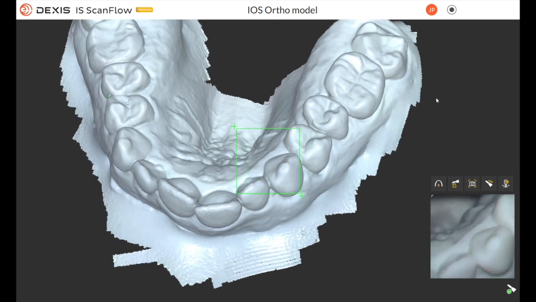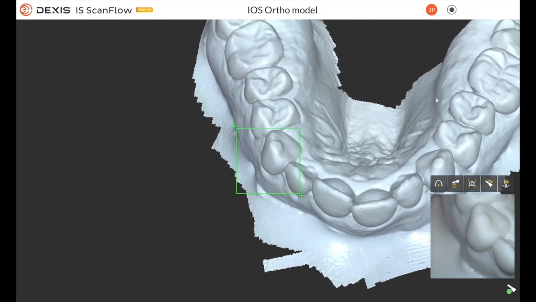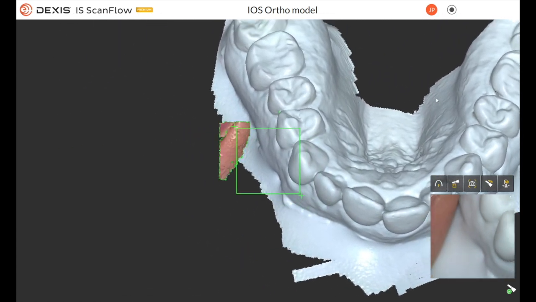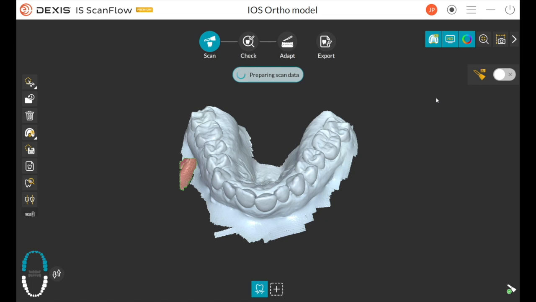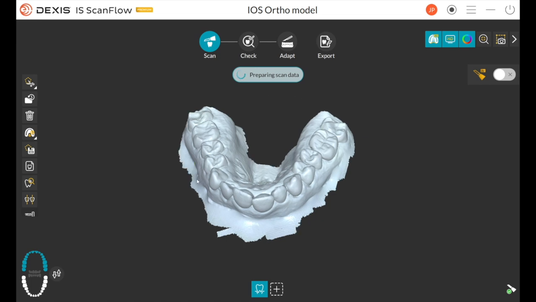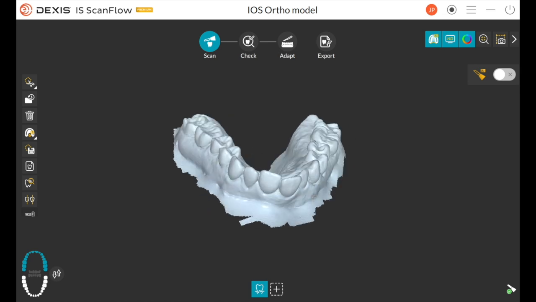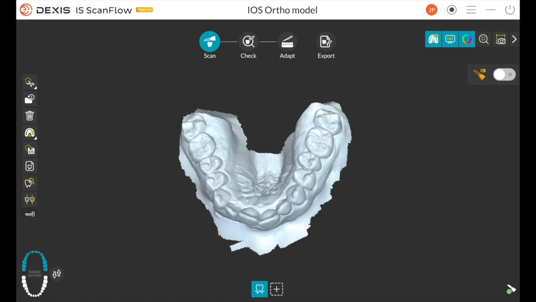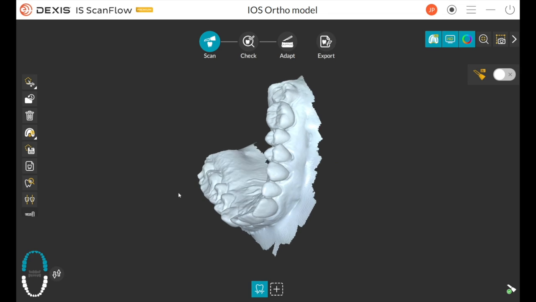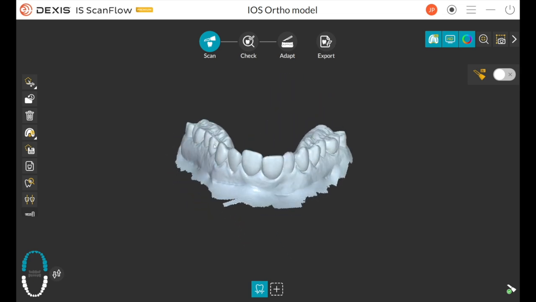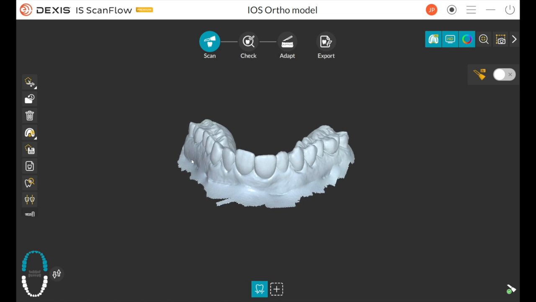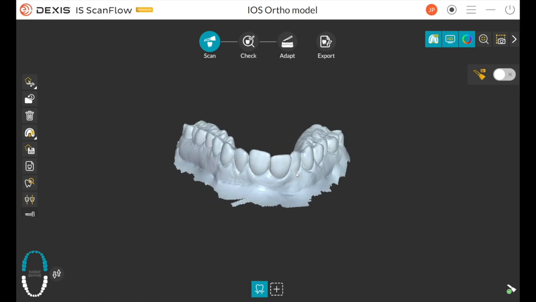And maybe I will scan my finger, so I will show you. Yeah, here's my finger. Now I will stop scanning and show you how AI soft tissue removal works. You can see my finger, and it's preparing scan data, and you can see it has disappeared. Right now I can quickly check if there are any hollows, but I don't see too many. So we can move to the lower arch.